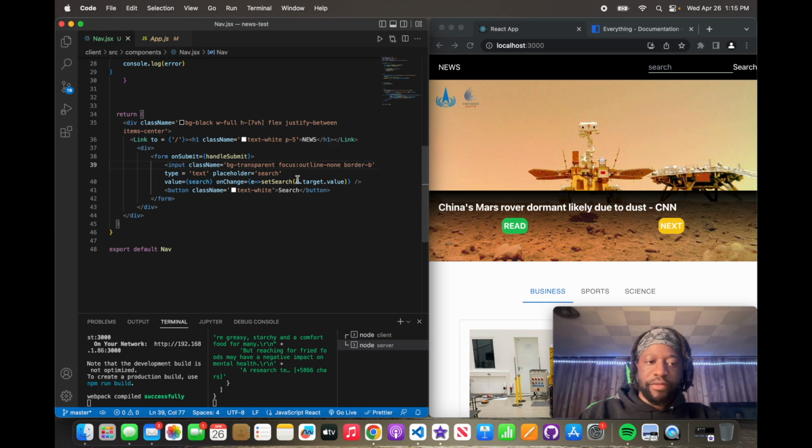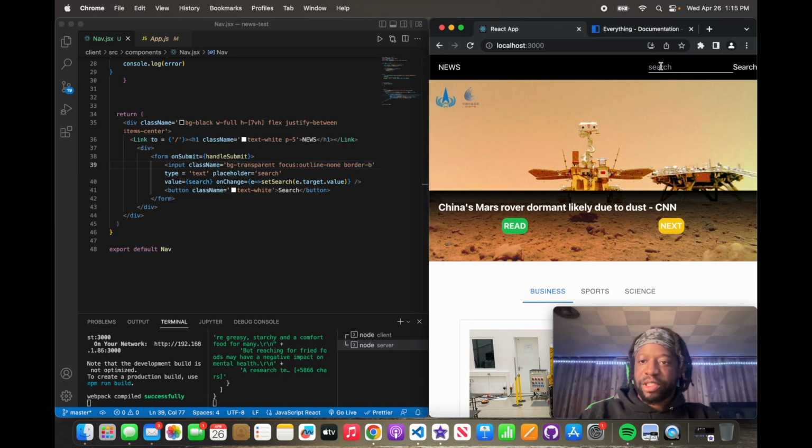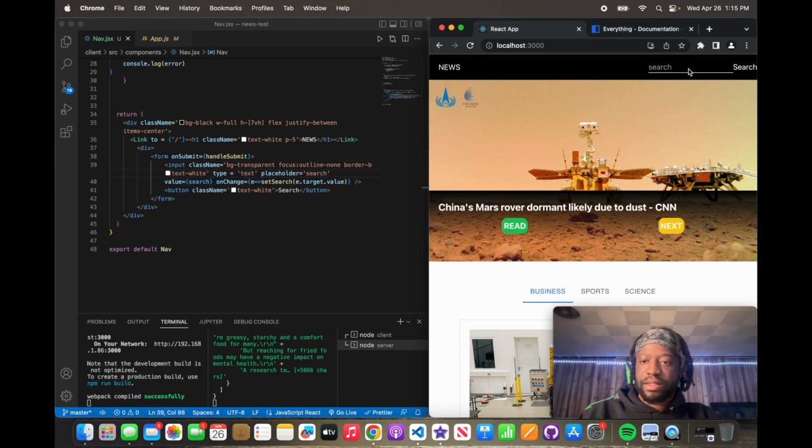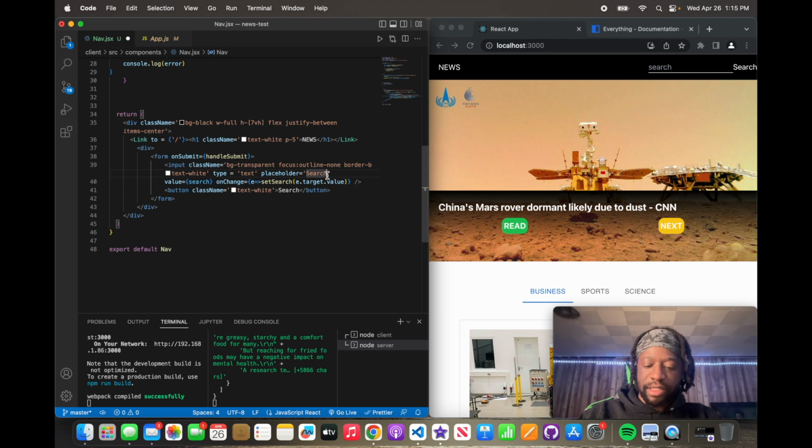This part's pretty much done. Let's see, text white. There we go. So the text is white. So now you can see whatever you type in there. And let's make this search with a capital, and let's give it this. So that makes it a little better.